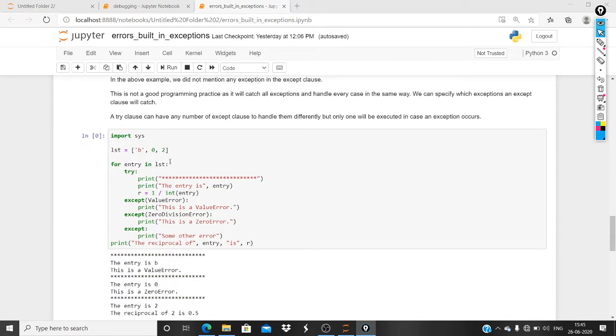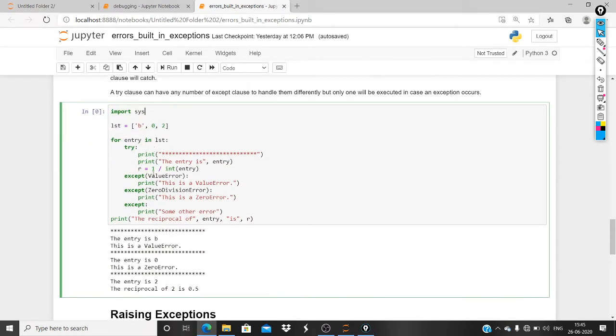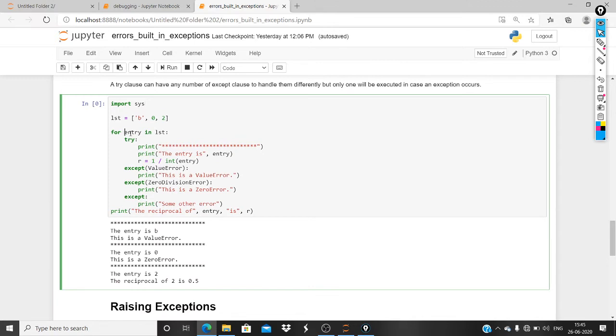Now we are again importing sys, and the same code, with an entry in every list. We are trying the same thing, 1 divided by int(entry). And if there is a ValueError, we will print this. If there is a ZeroDivisionError, we will print this. And if there is some other error, we'll print this.